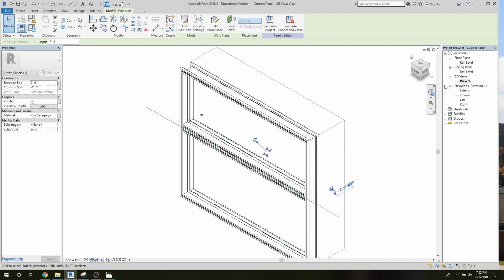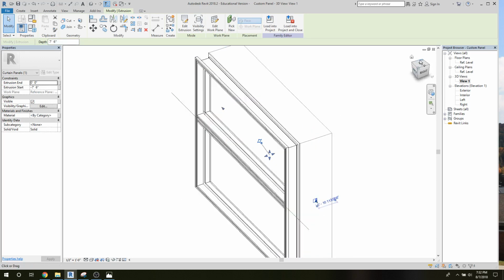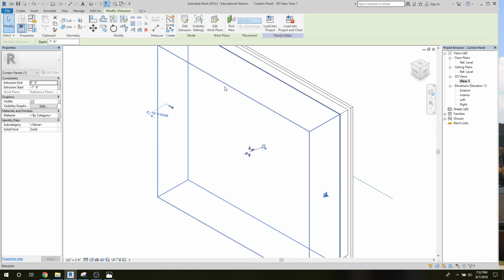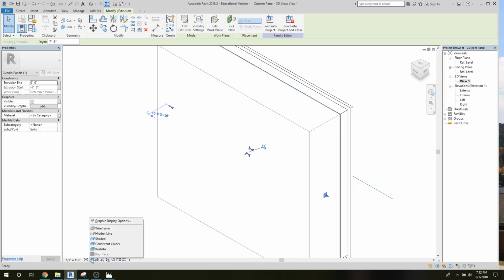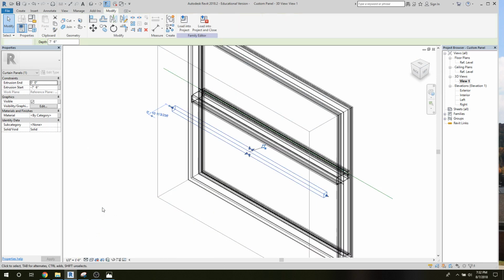It looks like it's behaving okay. Let me flip it around here so I can see what's going on the other side. Let's go to wireframe. All right, so it appears to be behaving properly.